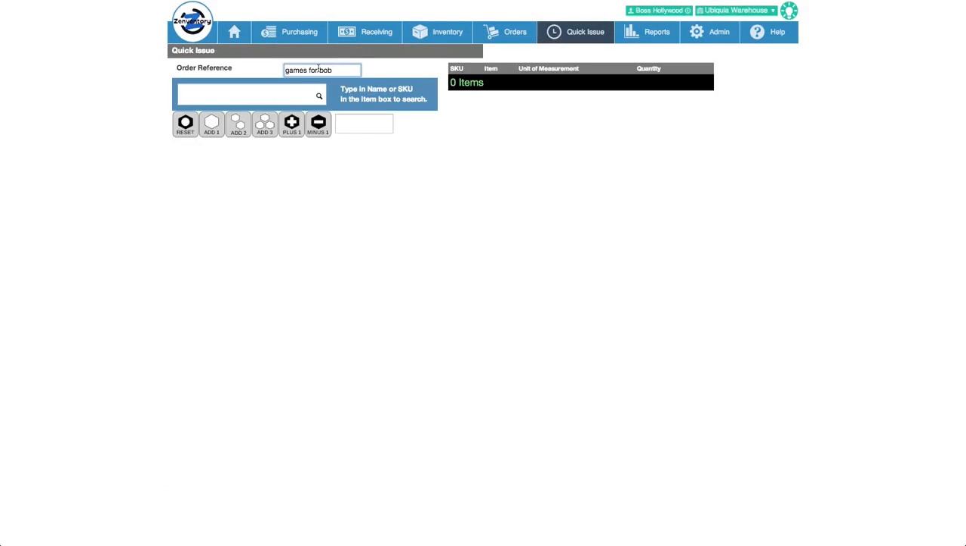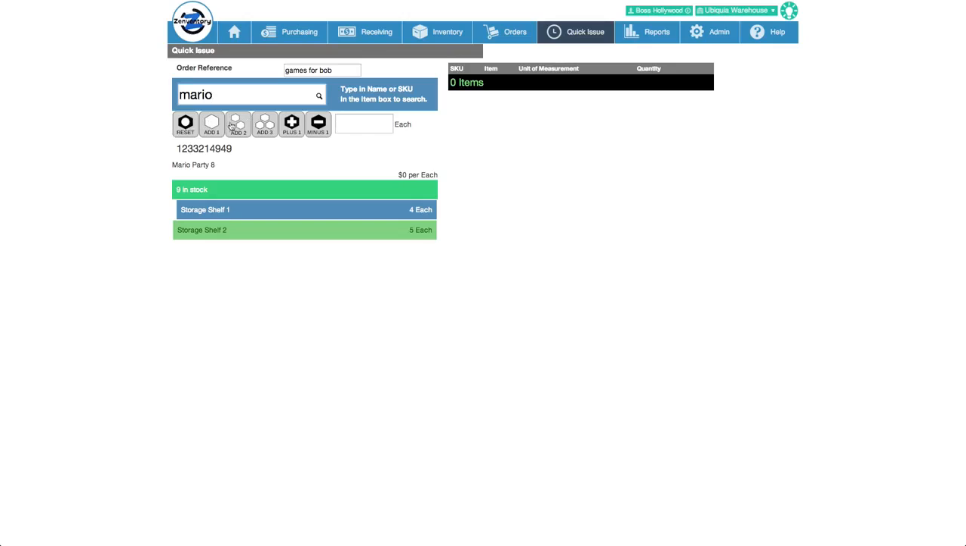We can enter an order reference to use for order reporting. I begin by typing the SKU or item description, then select the item. These buttons allow me to quickly select the amount of the item to issue to my customer. They're designed to be easy to touch if you're using a tablet. Of course, I could enter a number in the text box too.